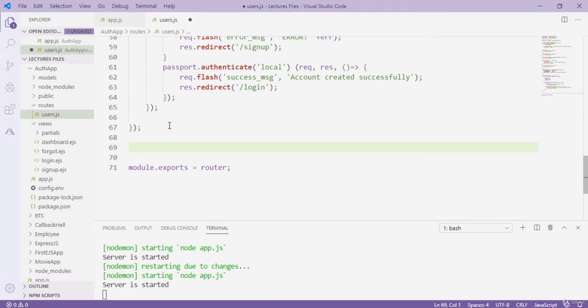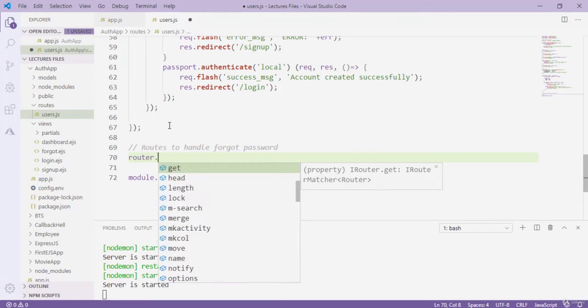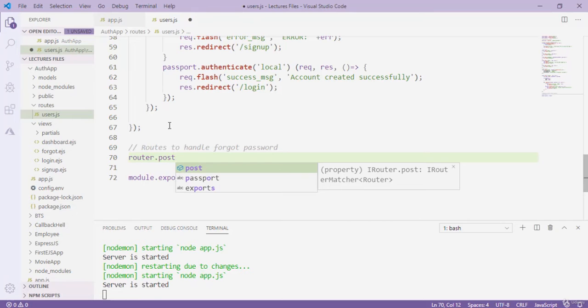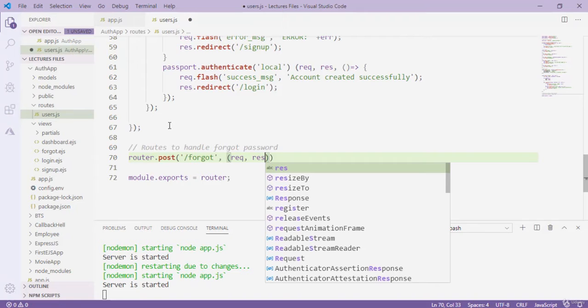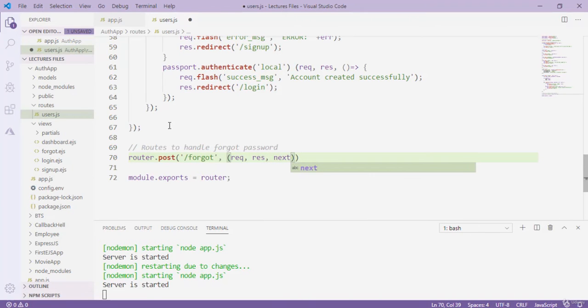First of all, I type here a comment: routes to handle forgot password. We have to write a long piece of code to make it happen. First of all, I type here router.post, and then we have to send a post request to /forgot. Okay, and then after that I have to pass a callback here that takes request, response and also next.